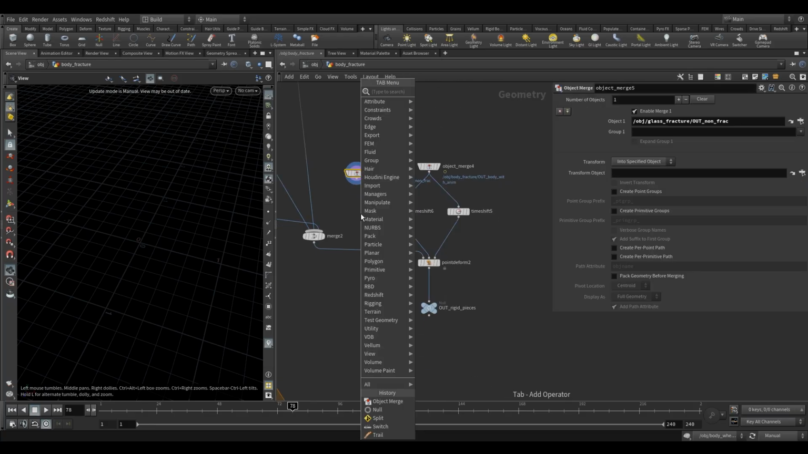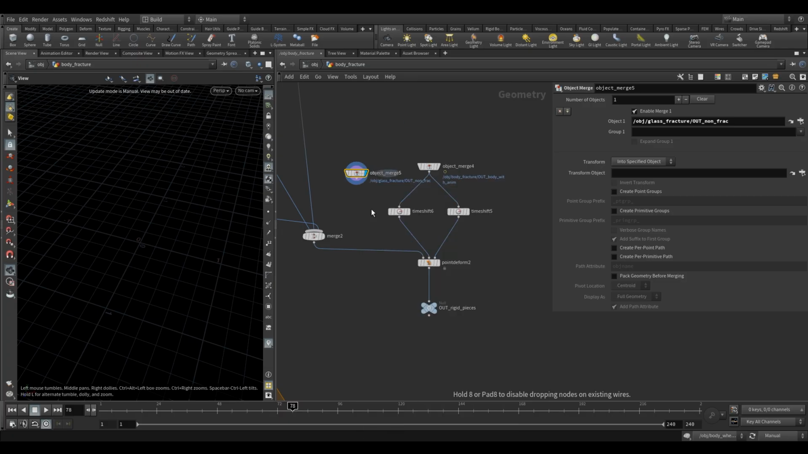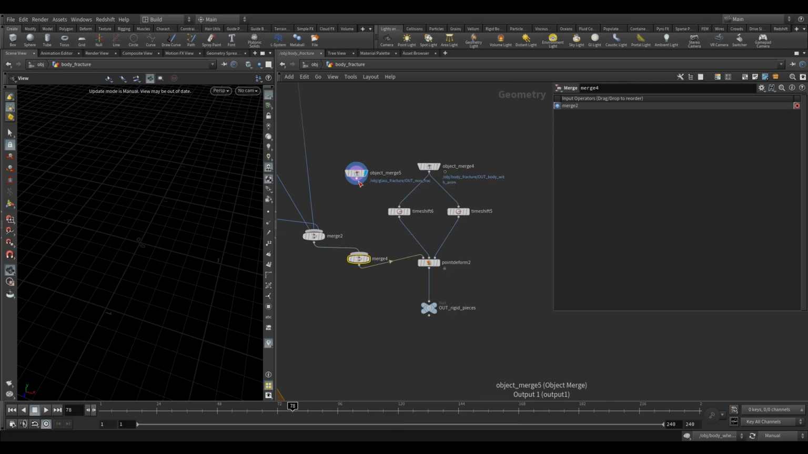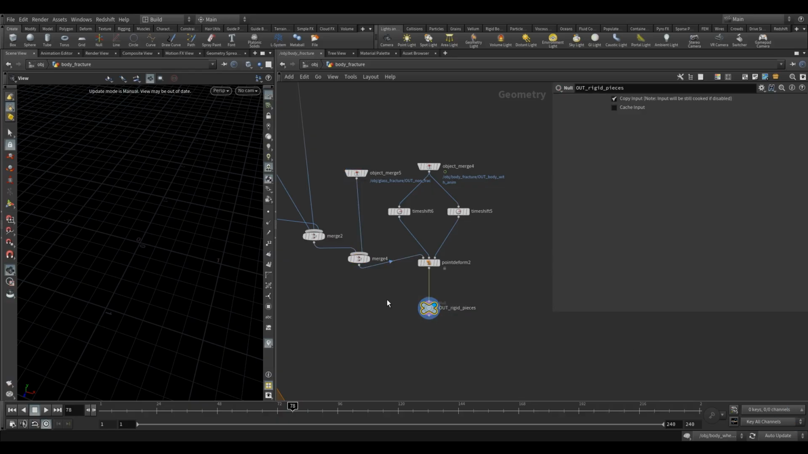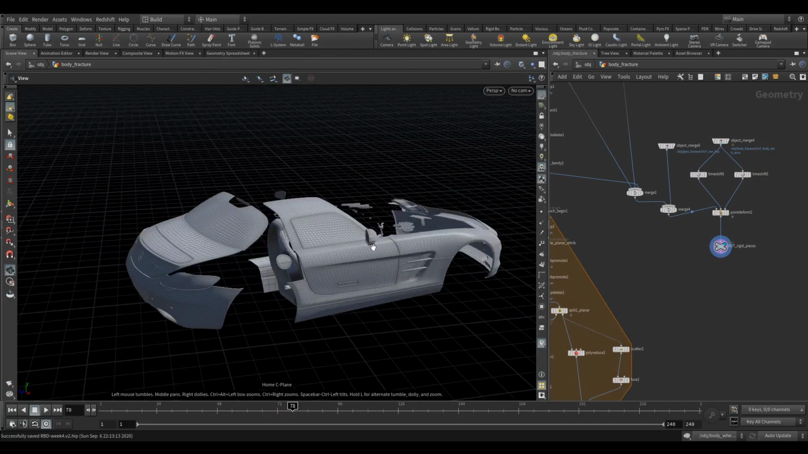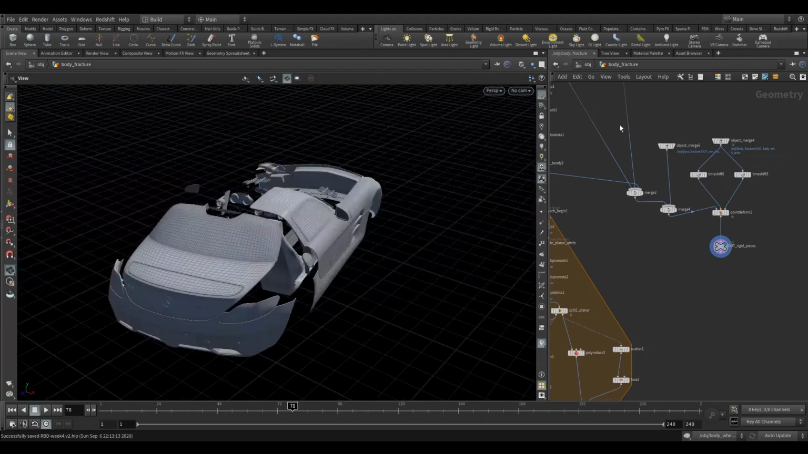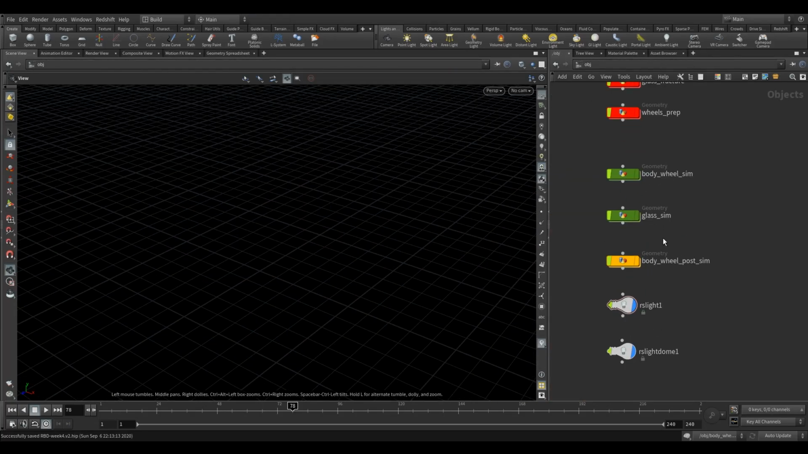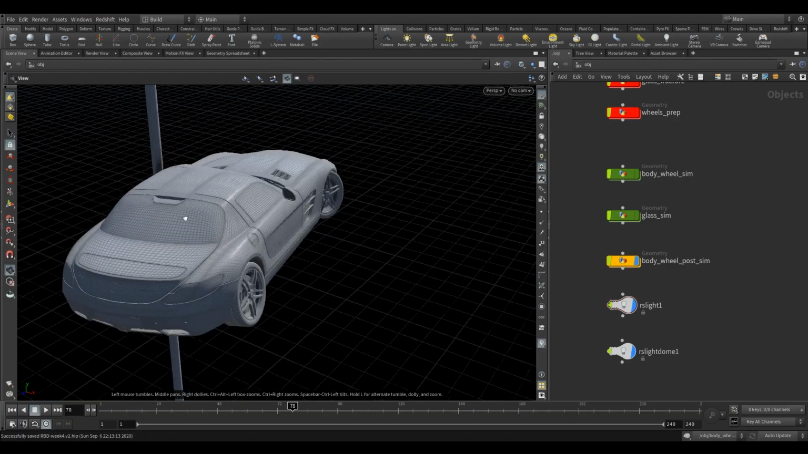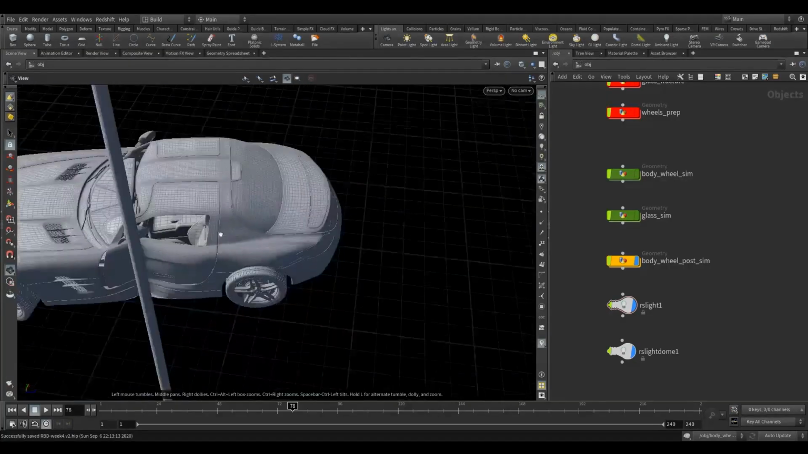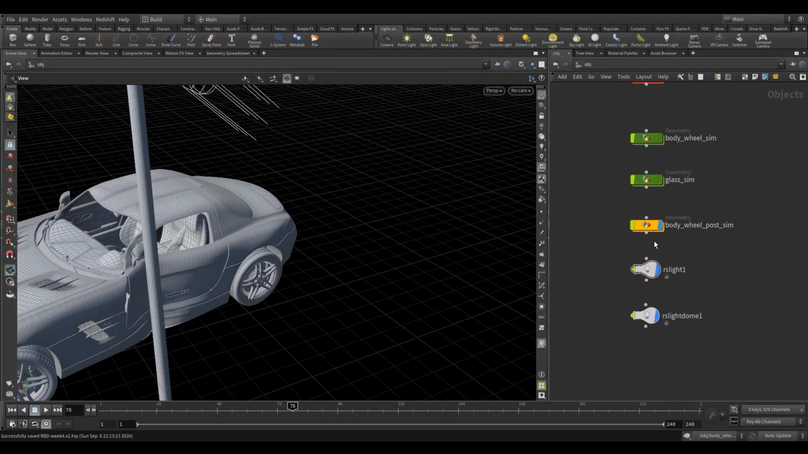In the body, in the fracture there. Drop a merge. Then that should be merged together. Let's see. Just put the auto update back on. There we go. And now we got the glass panes in there as well, all merged together. So if we go back here and into the body wheel post sim, I think here, should see them all together. There we go. So that's working fine. Now we got the glass on there and the broken glass here.